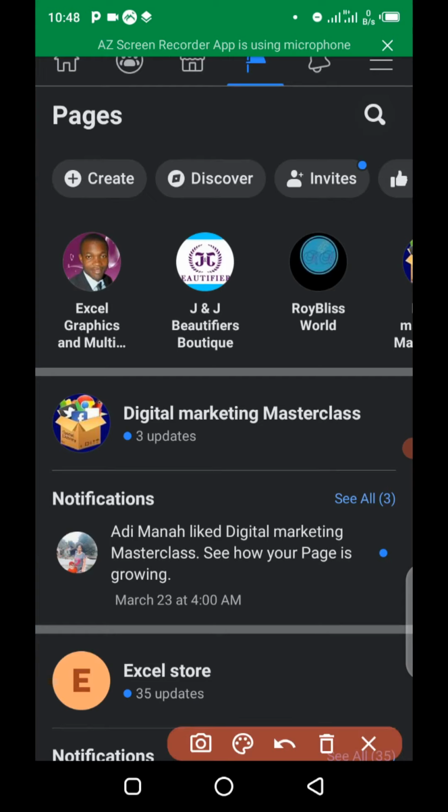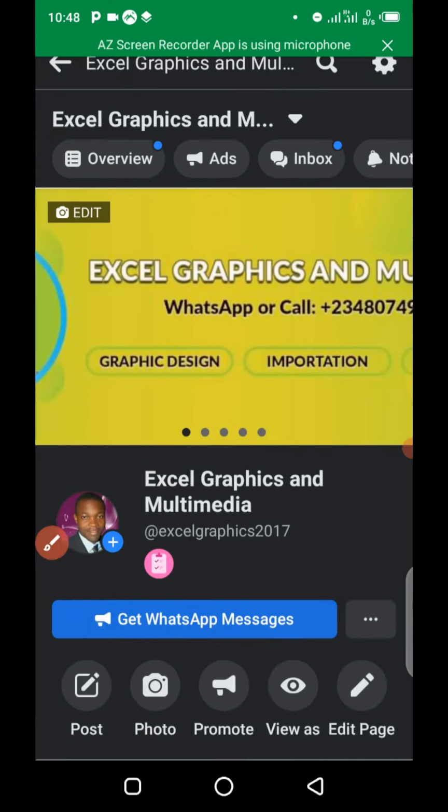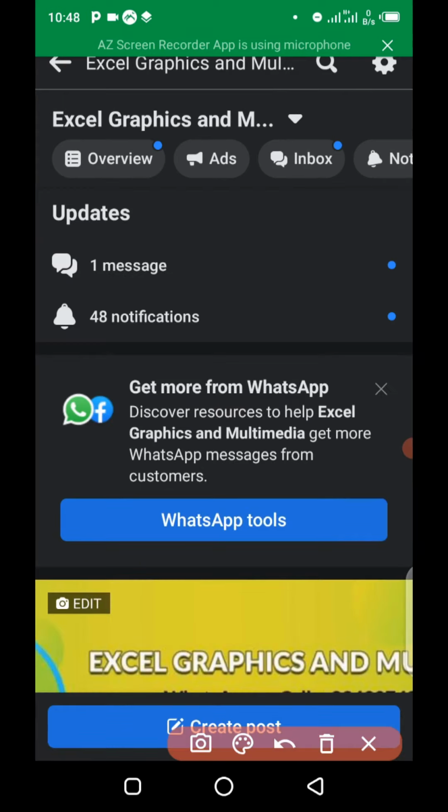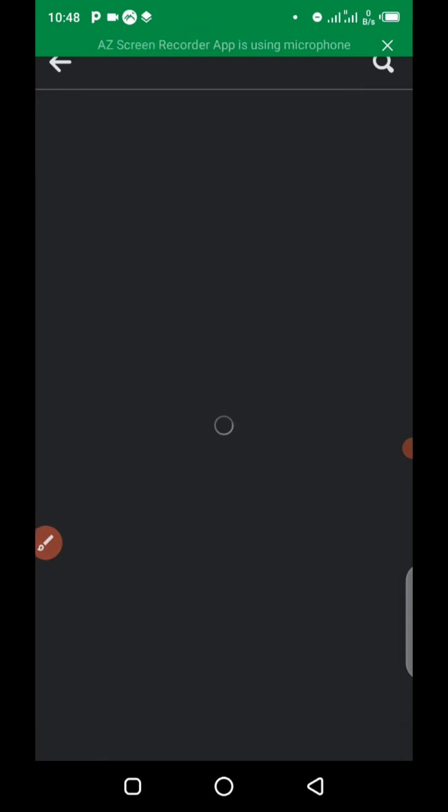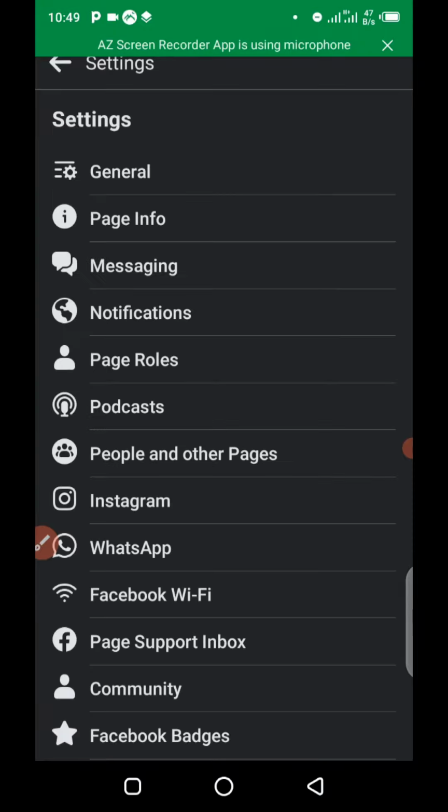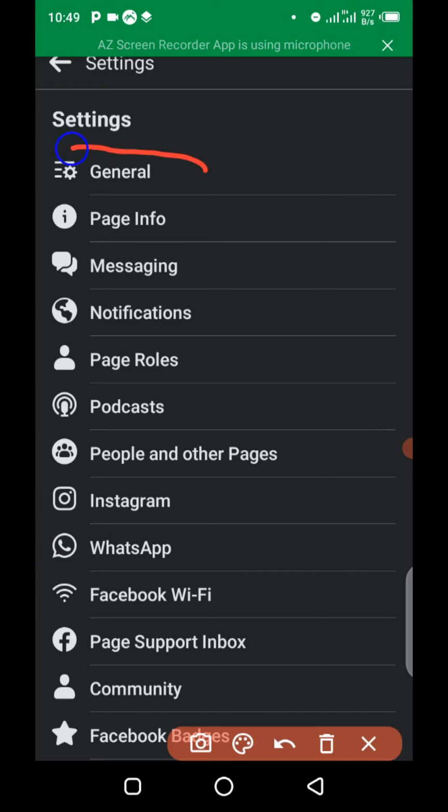Okay, I'm going to use this particular page right here. So the next thing you have to do here is to click on this setting icon at the top right here. Click on that setting icon. All right, so when you click on that, it's going to take you here. When you get to this point, you have to come to general setting. Click on general setting right here.